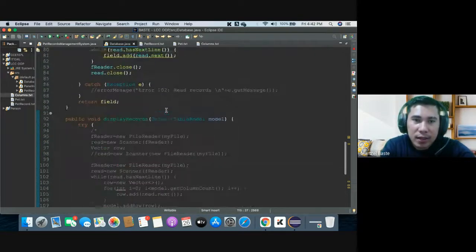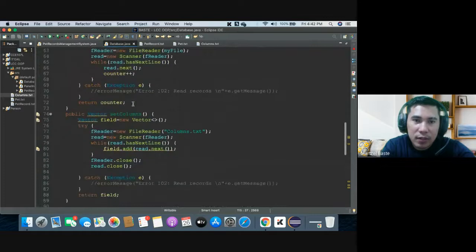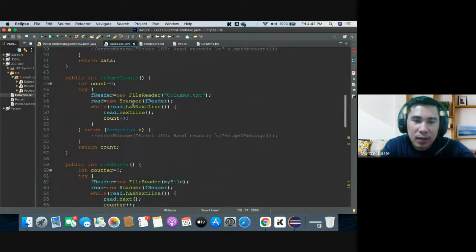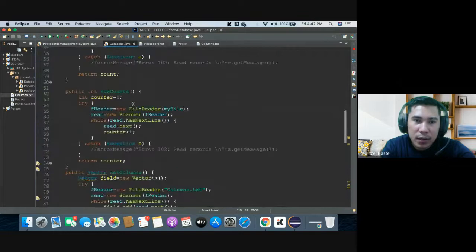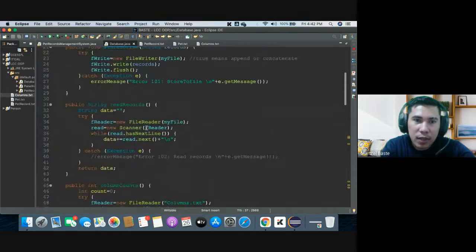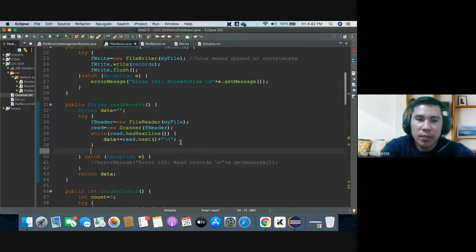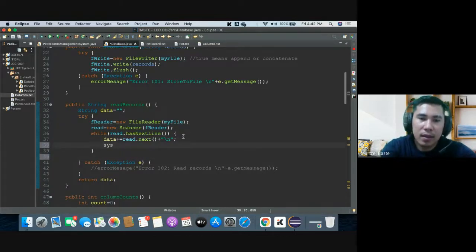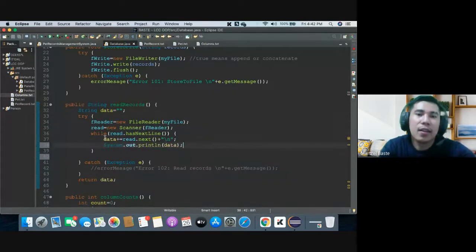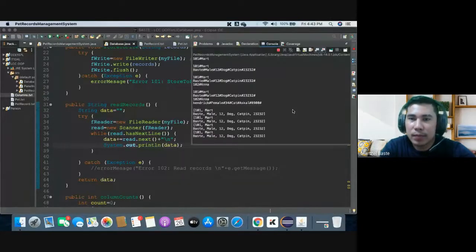Let me go back to read records. Where is my read records? There. Data plus, display in my data drive, to check if what was captured is correct, because maybe only one record was captured. System.out.println data. So wait for a while. So there, okay.